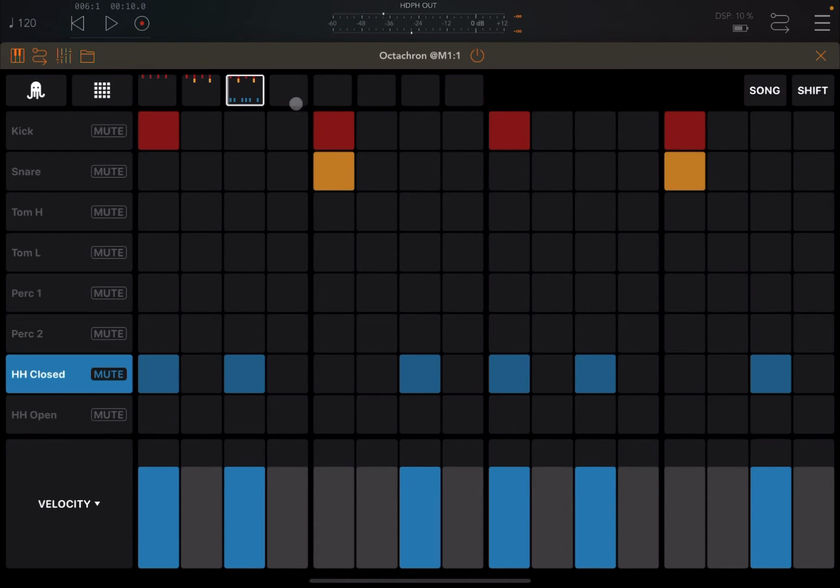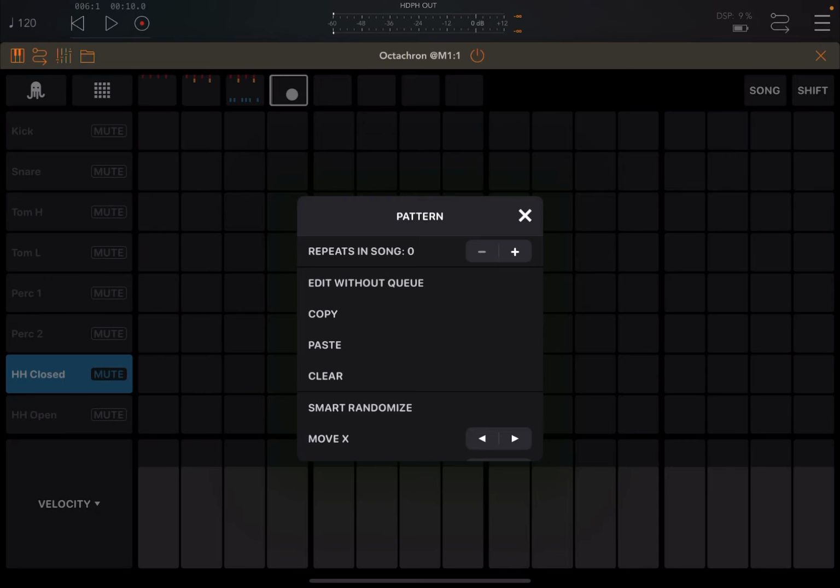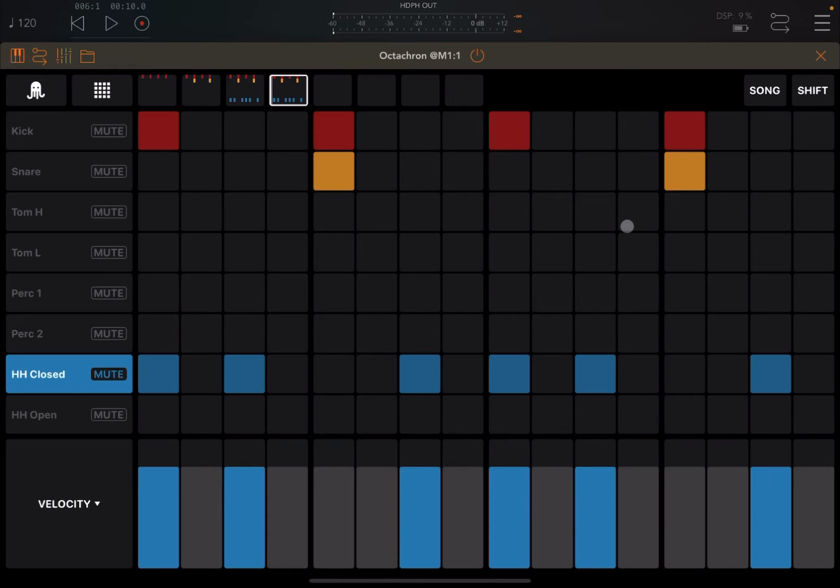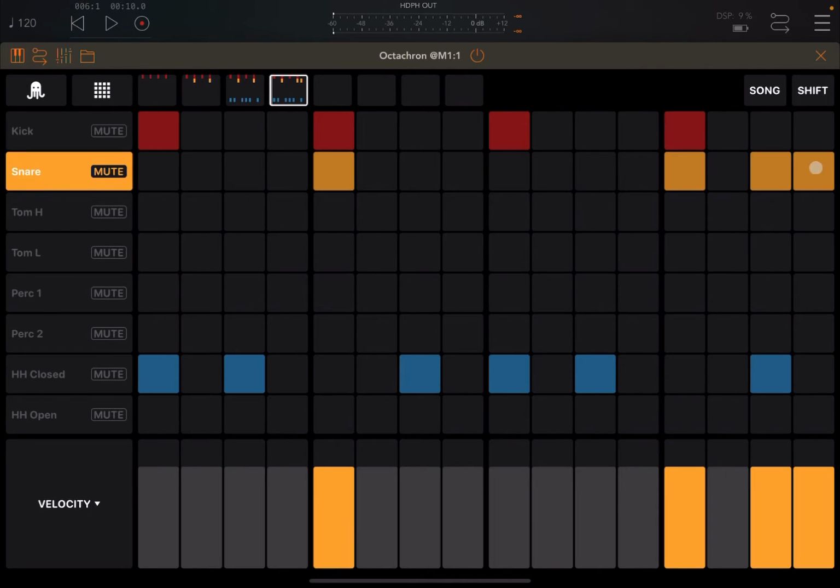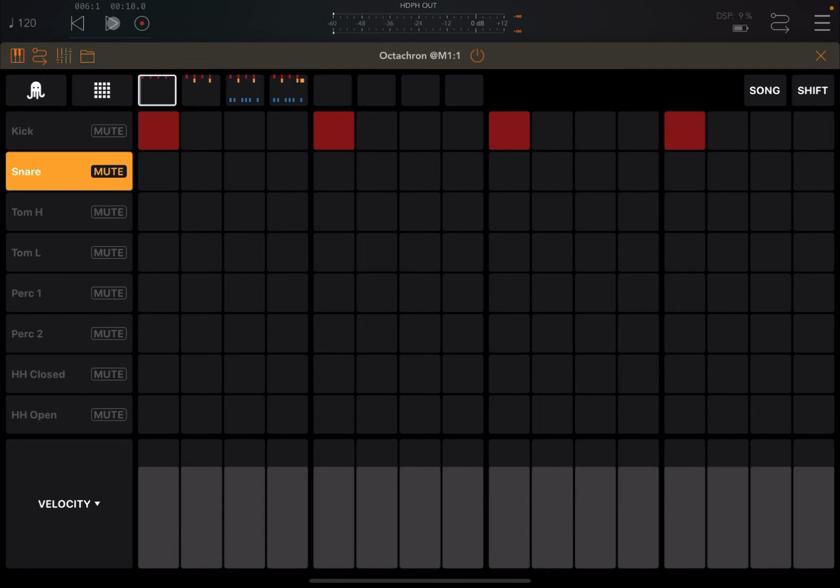Perfect. Now let's go into the next one again. Actually, let's copy this one again. Copy. Let's go to the next button, click and hold, and then paste, like so. And let's add something else, like the repetition of the snare drum. You can move from one pattern to the next as it is playing, and it will cue them. It will finish the pattern that is playing first before going into the next one.